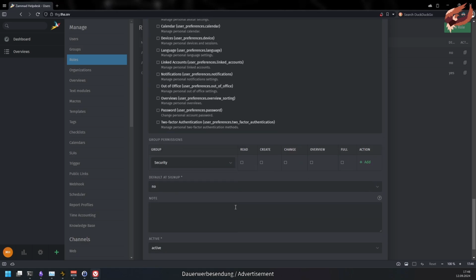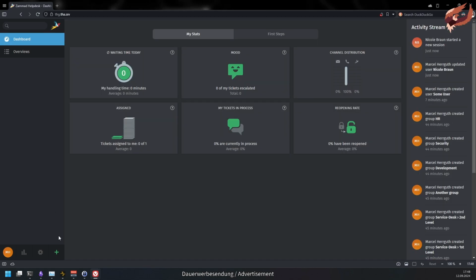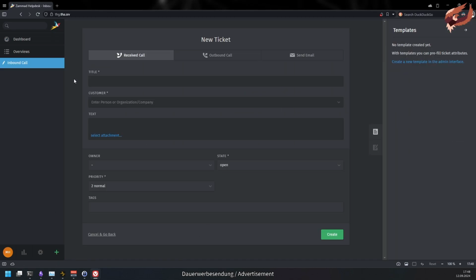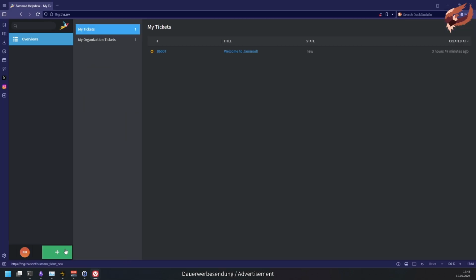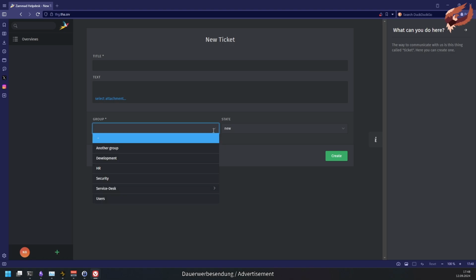The ticket permissions define how the interface behaves mainly. While the interface looks the same no matter if customer or agent, agents have a different ticket dialog and other overviews.